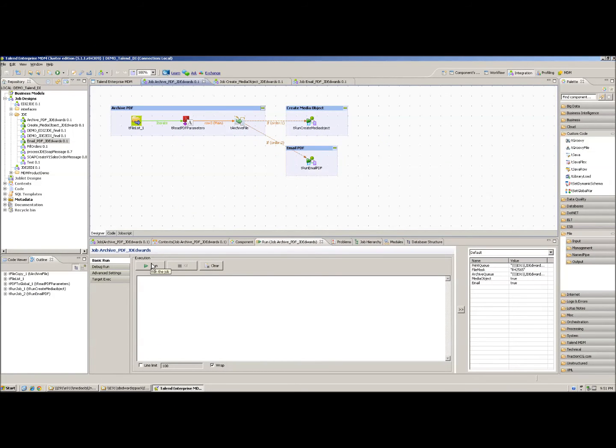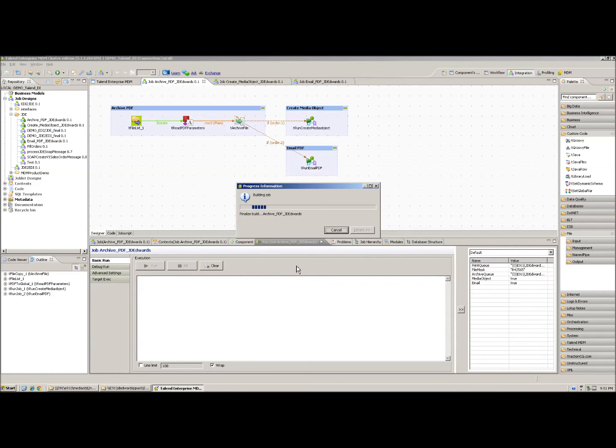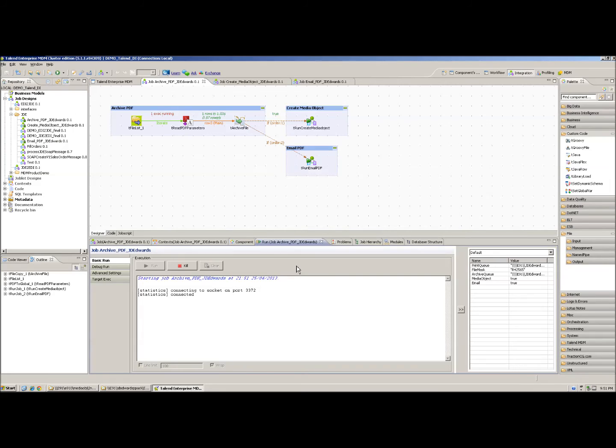The next step is to run this job from within the Talend Open Studio and archive the PDFs. So the job is started, the PDF is read, and you can see the options to create a media object and email the PDF were set to true. So these are running as well. And then the next PDFs are read and the job has finished.